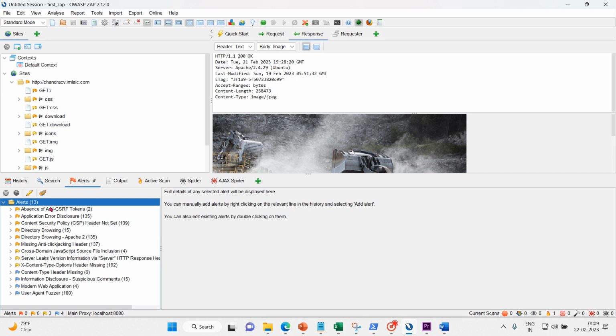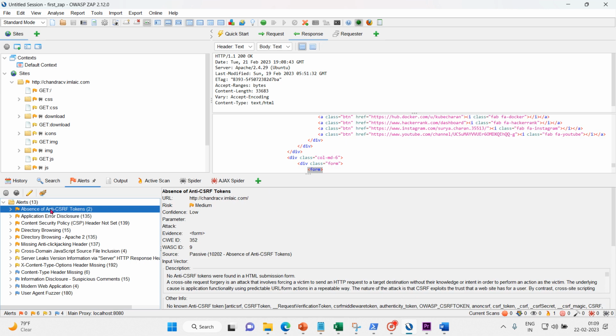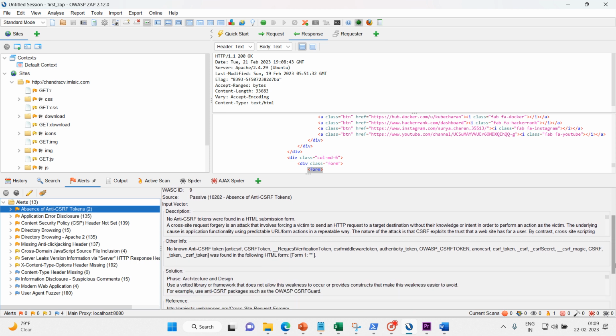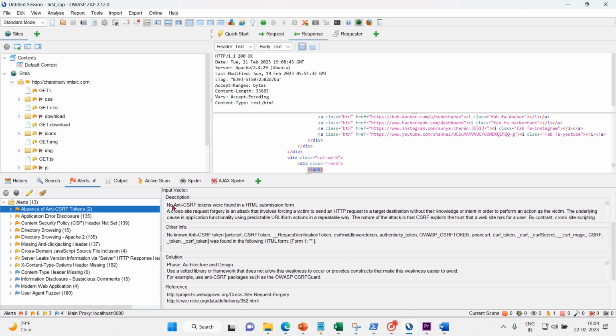Now click on each alert displayed in that window to display the URL and the vulnerability detected on the right side of the information window. Let us begin with the absence of anti-CSRF tokens. Here you can see this is the URL, the risk is medium, confidence is low. The CWE ID and WASC ID you can find there. This is passive, and here is the description.